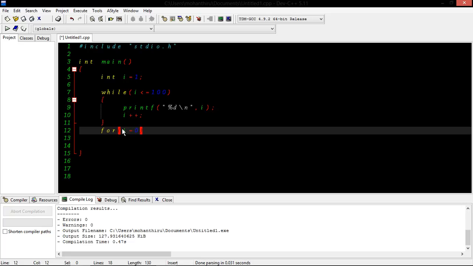We are going to initialize this value to 0. We have to use the statement terminator here. It's the syntax. We are going to have two statement terminators, that is semicolons, inside the for loop braces.